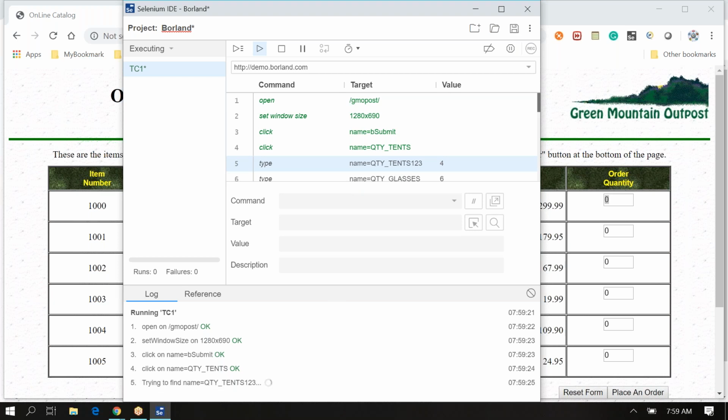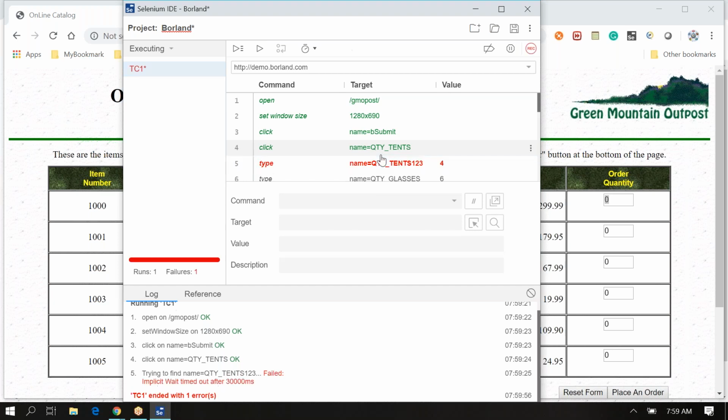So there is some internal time limit, I think 30 seconds. After 30 seconds, if he is not getting it, he will throw you an error message. See, fail, implicit timeout. Okay, it's timeout after 30,000 milliseconds, which means 30 seconds. So I'm not able to identify this field. That's what he told. Why? Because I changed the name.